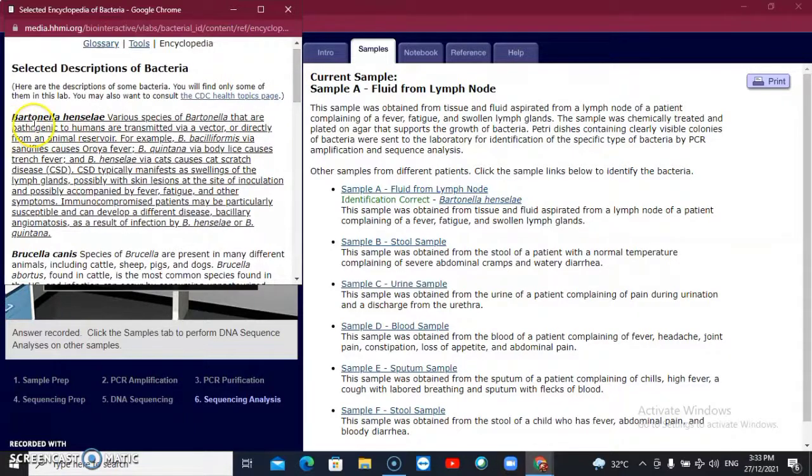The Bartonella henselae is one of various species of Bartonella that are pathogenic to humans and are transmitted via a vector or directly from an animal reservoir. For example, B. bacilliformis via sand flies causes Oroya fever. B. quintana via body lice causes trench fever, and B. henselae via cat causes cat scratch disease (CSD).